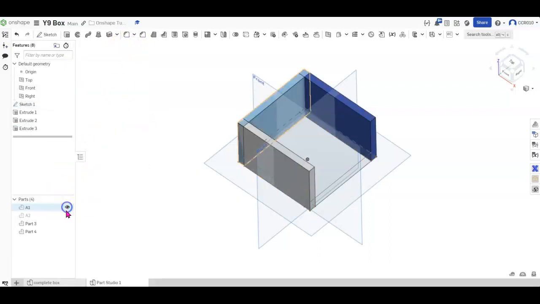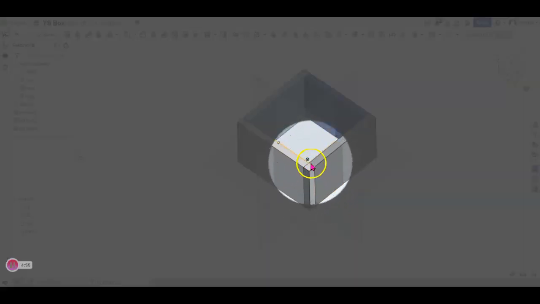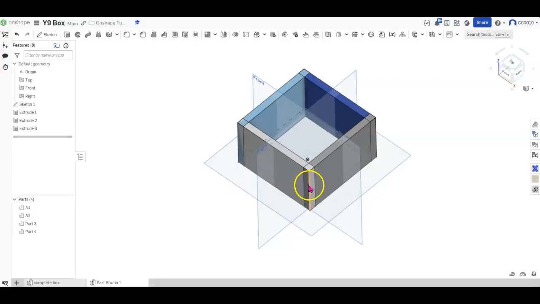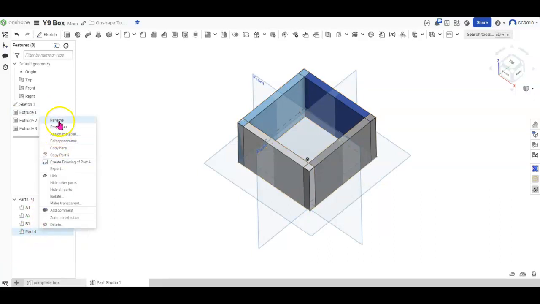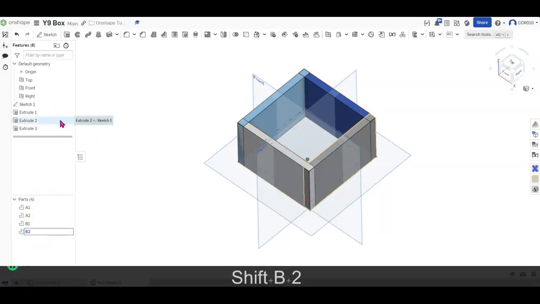So we should now see four parts. What we can notice is that in the corner here they're overlapping each other. That's not a problem because we're now going to remove some material from that. But let's just rename our parts B. So we'll right click and B1, right click B2, happy days.